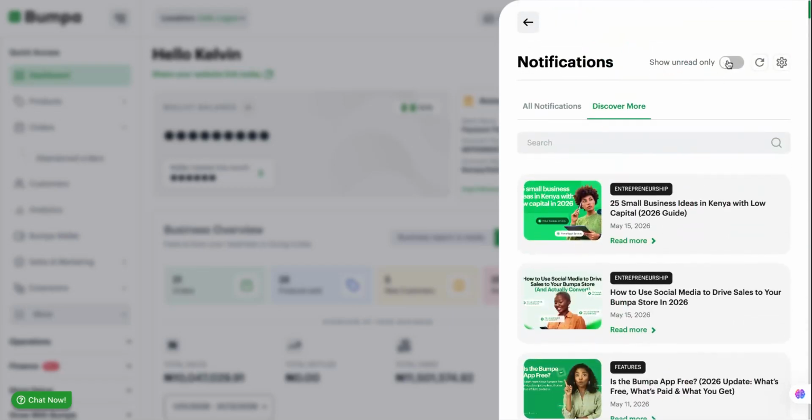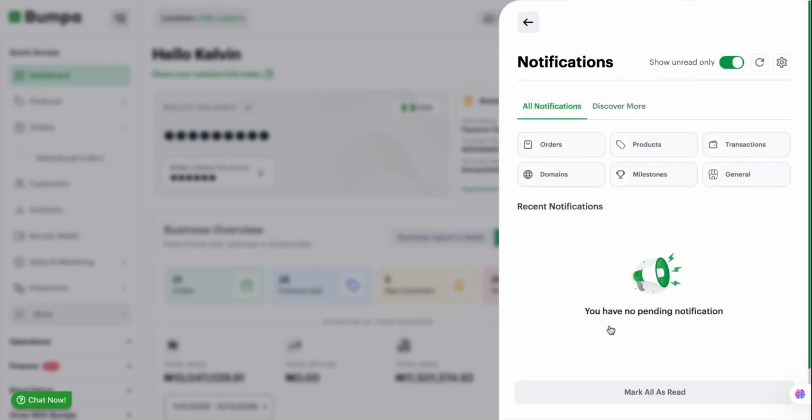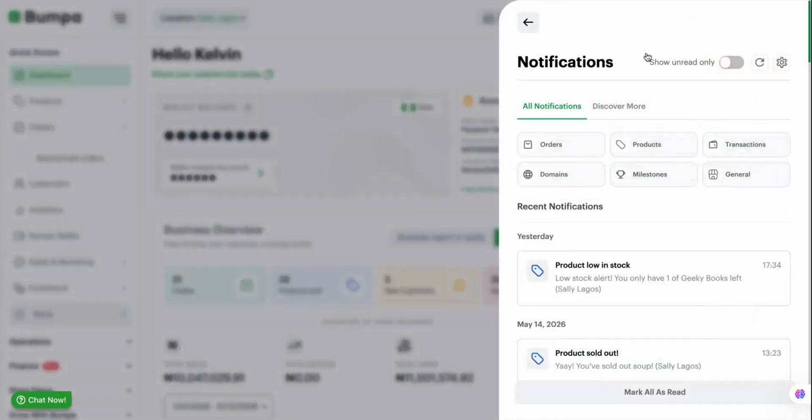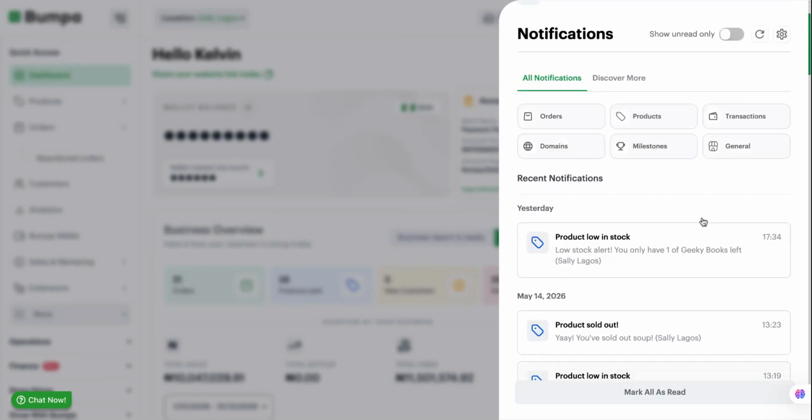Now here you can toggle this on to show only the notifications that you have not read. As you can see here, I have no unread notifications. If you want to refresh this at any point in time, you can just click on this button and it will refresh the information here for you.